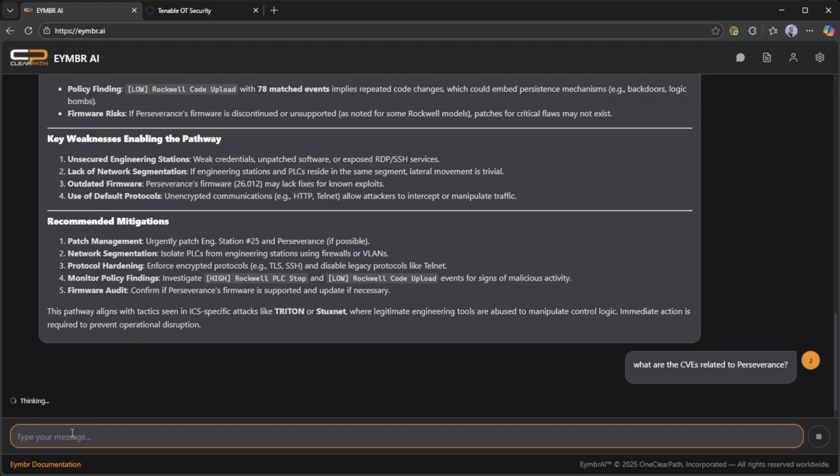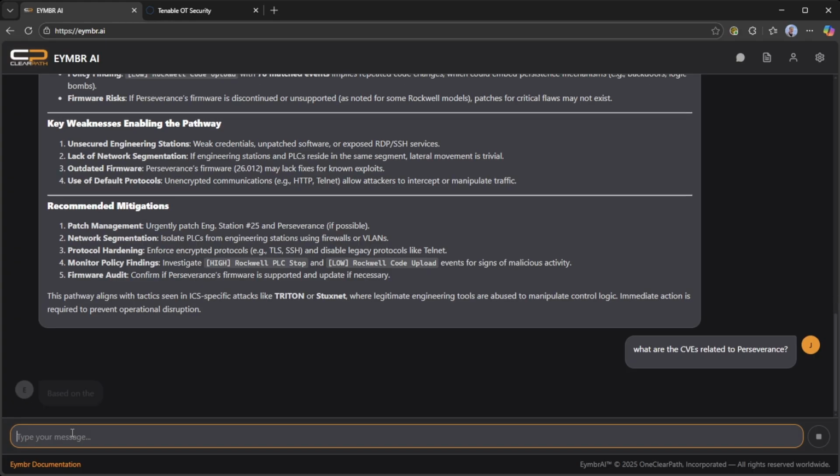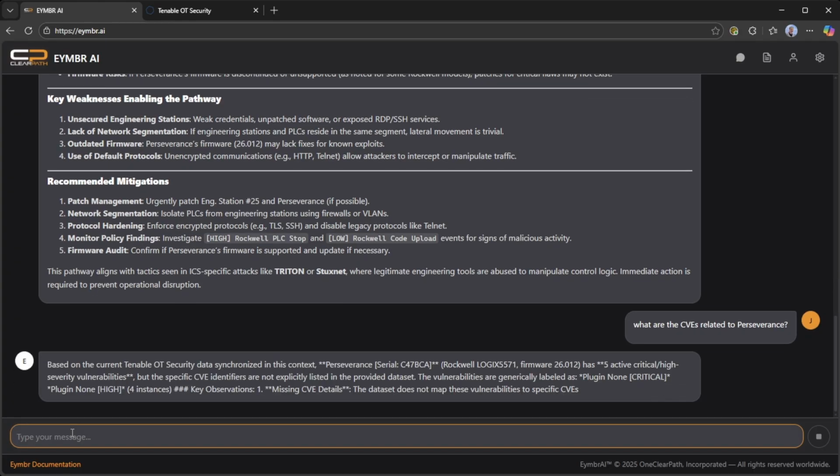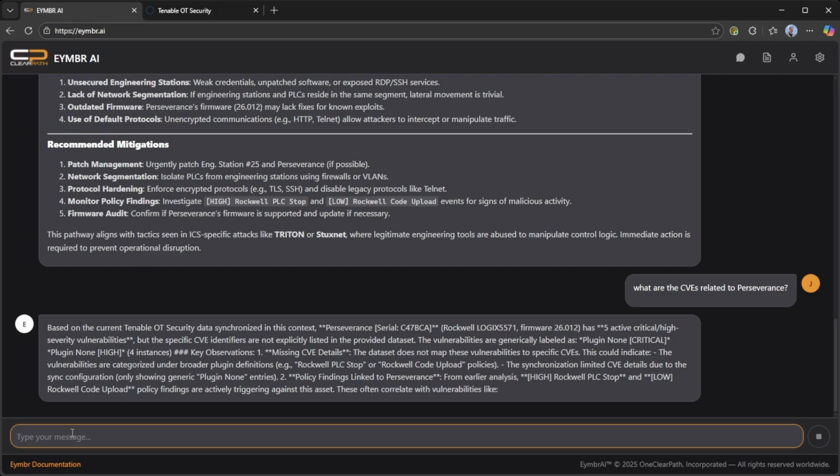Now I want to dig in, not just the CVEs on the Windows workstation as a pathway, but I want to understand the CVEs related specifically to this controller. And are there any? It said there were typically a lot related with Rockwell, but we want to know the actual CVEs related to this one.